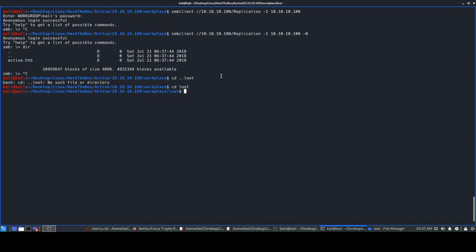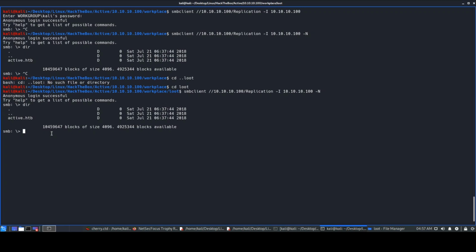So we'll run SMB client again now. We do dir, we have Active HTTP over here. What we'll try to do is turn recurse on. I think it should be small caps, recurse on. Okay, and we do prompt off.